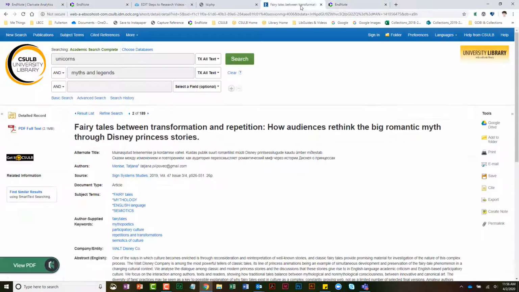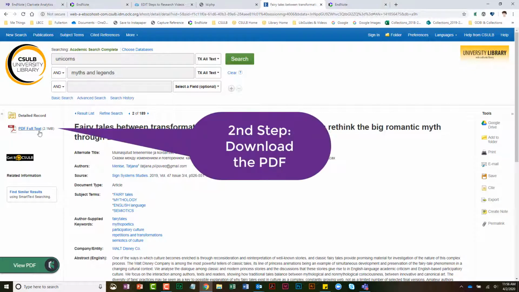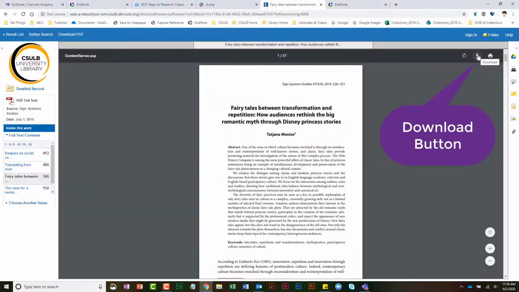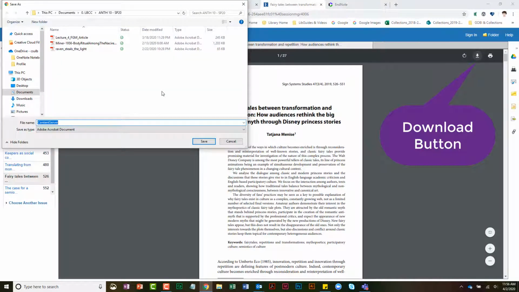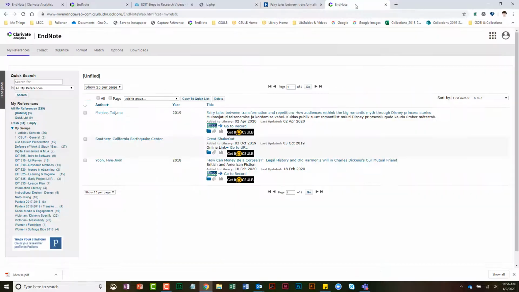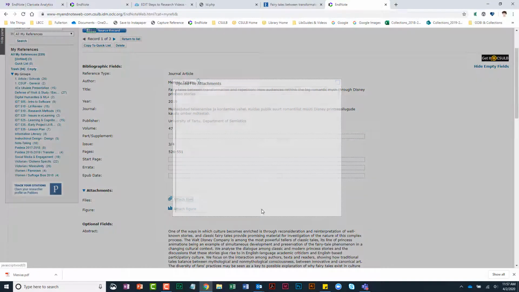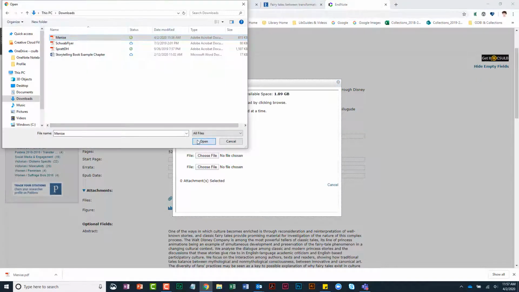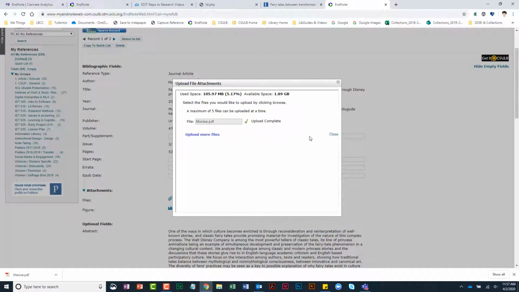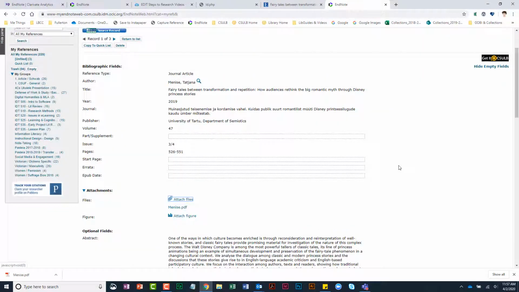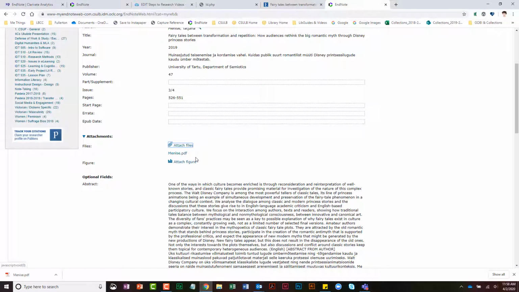Now I go back. Unfortunately, this is a 2-step process. I download the PDF. Here's the download button. I'm going to name it personally with the author's last name, Manise. Back in EndNote, I can open this up and I can attach the file, upload it, and now I have the entire citation as well as the PDF attached.